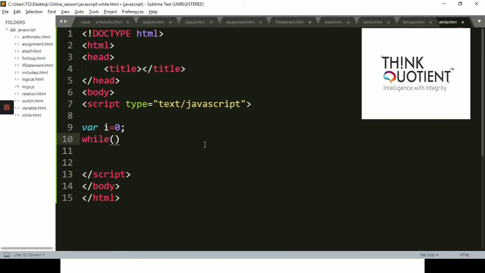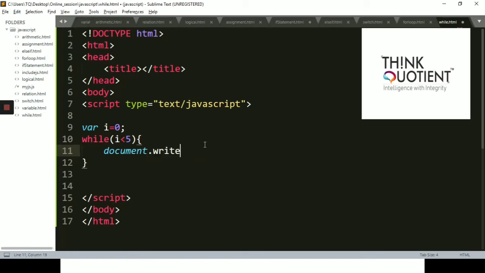Now I'm going to say while, and I'm going to add some condition: while i is less than 5, and I'm going to say document.write, and I'm going to print this i. So I'm going to say i, and you can say increment or decrement. So I'm going to say i++, and save the file and head back to the browser.